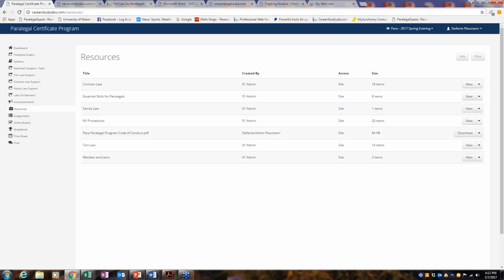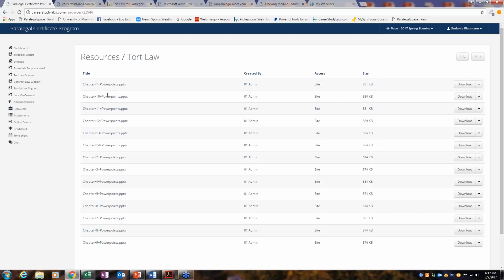Also, you will find in resources, under the tort law folder, PowerPoints for each one of your chapters, so you can review the material that is in each chapter in your book.